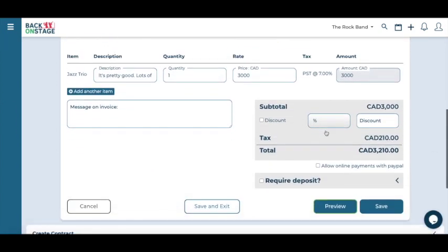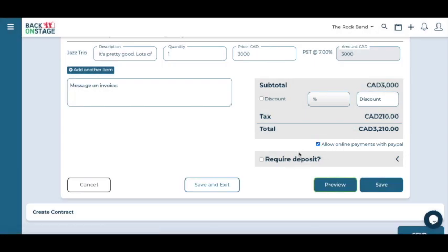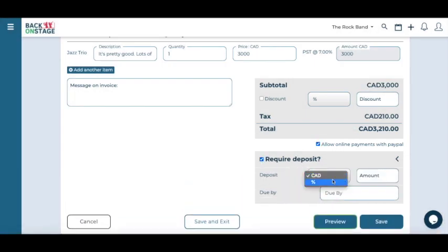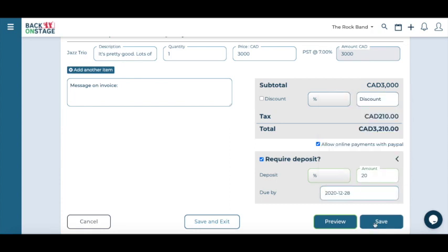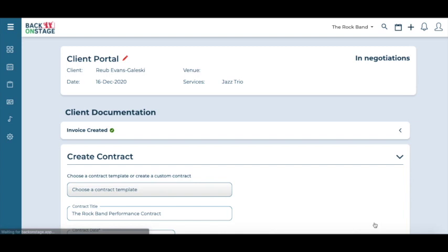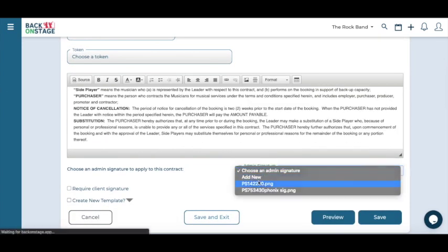It is very important that we check the box to allow online payments with PayPal. This would allow your clients to pay with credit cards. Let's give it a deposit due date and press save. Because we have a pre-existing contract template, all we have to do is to look over the contract once and we're ready to send it.